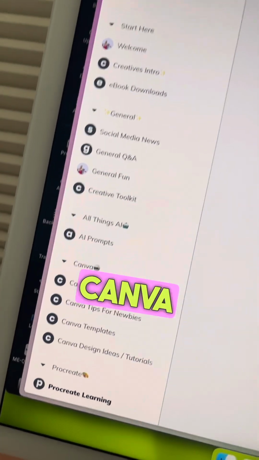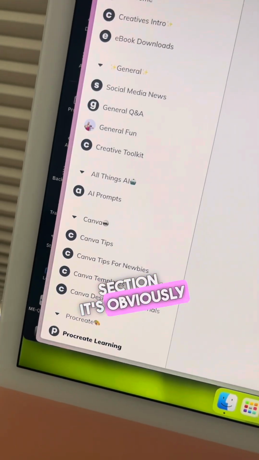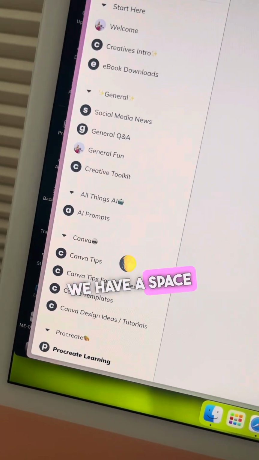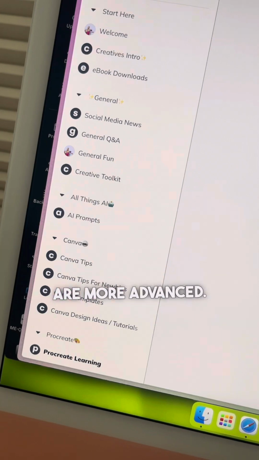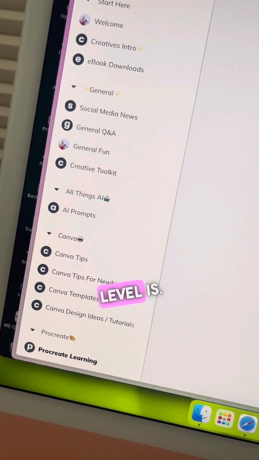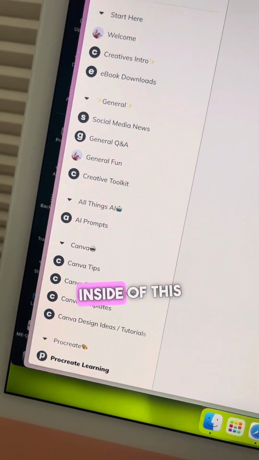Then we have our Canva section, and in the Canva section, it's obviously just tutorials and tips. We have a space for newbies. We have a space for people that are more advanced. Doesn't matter what your skill level is, you can learn Canva inside of this membership.